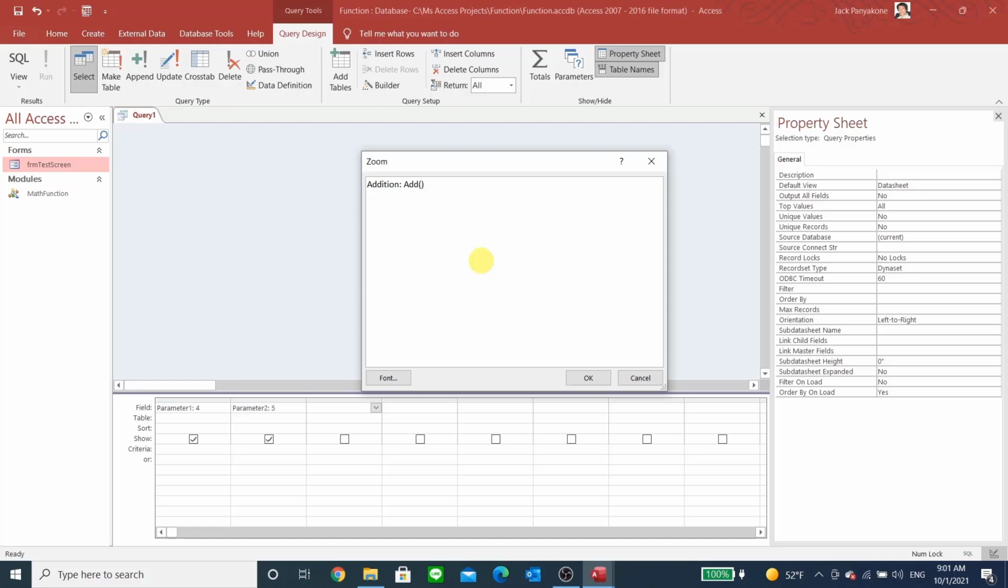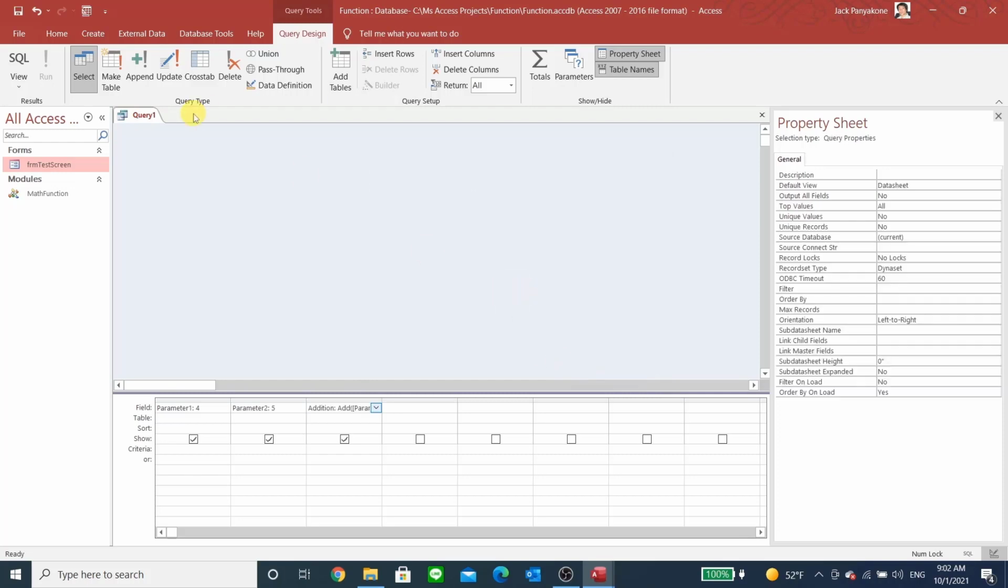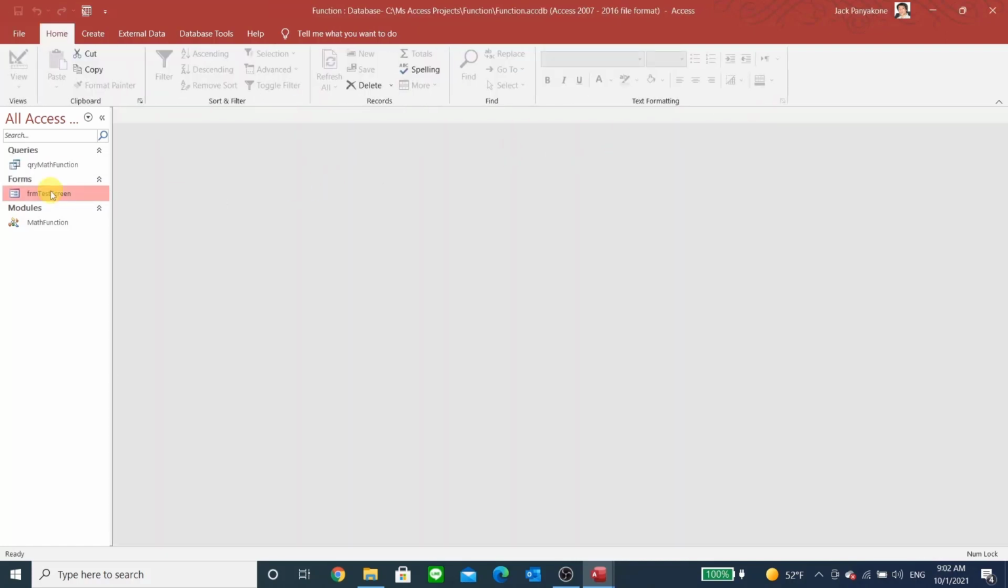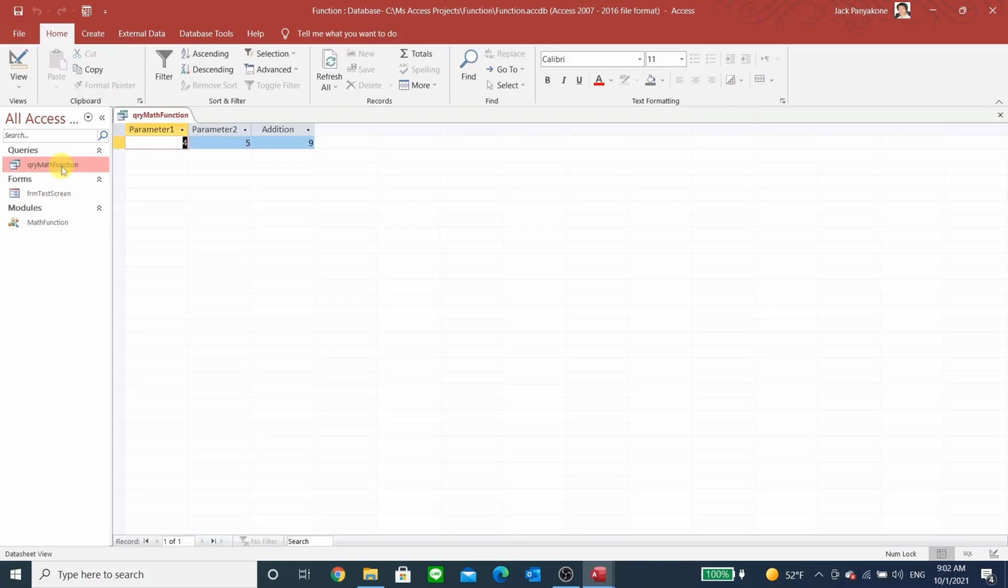So I think this will work. I have not done this before, but we'll find out, won't we? Parameter 1, parameter 2. I think that will work. Well, let's save this. How about math function? Yeah, that's good enough. Since we are working with it. Oh, it does work. Oh, good, cool. There you go. So that's how you do it.